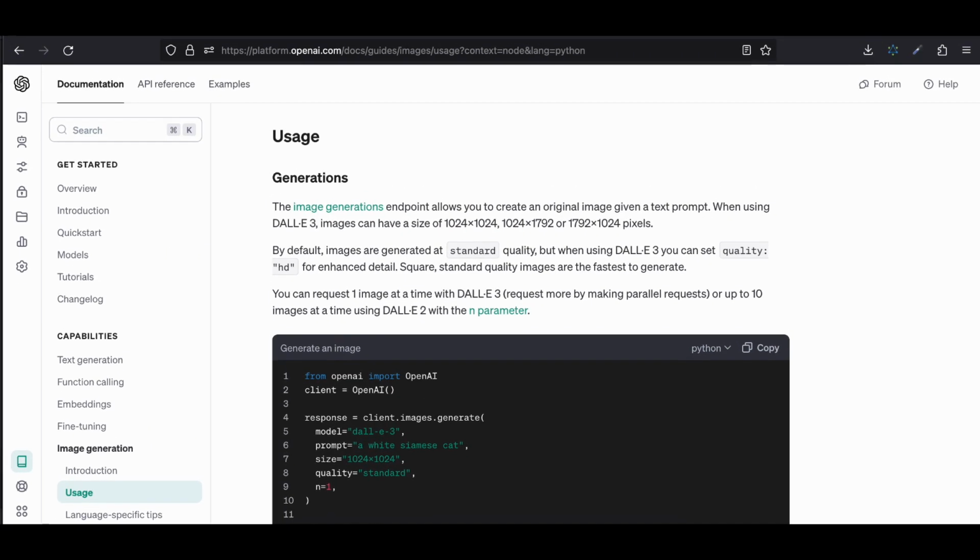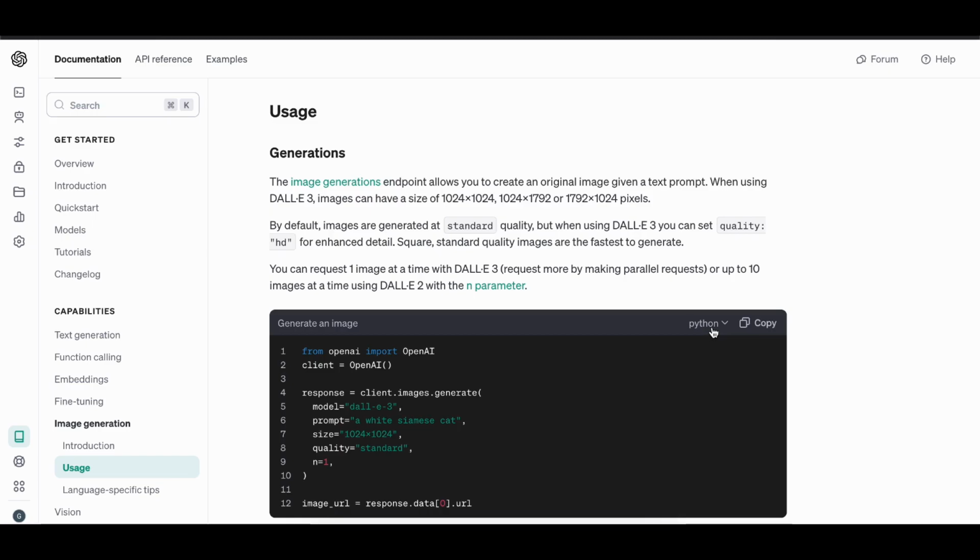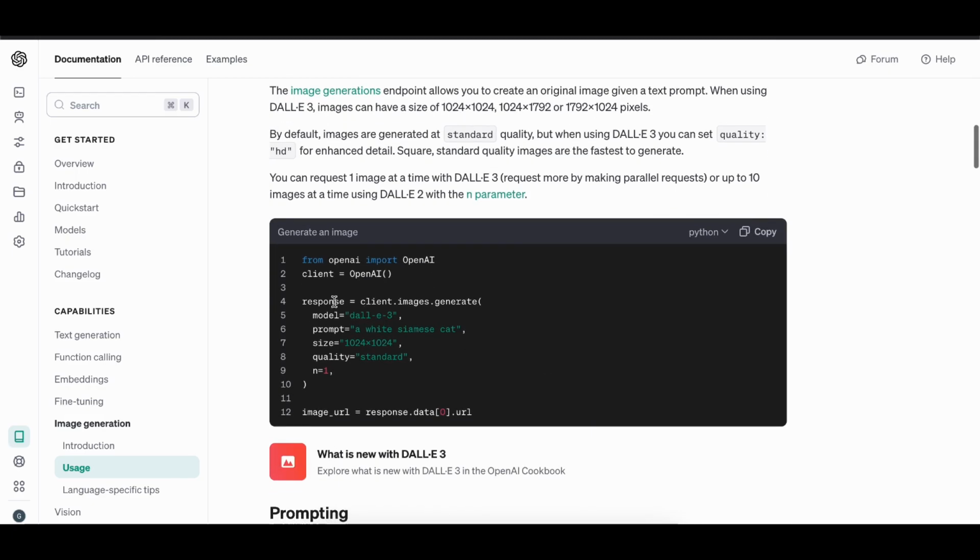You will also have to go to this URL, platform.openai.com/docs/guides/images, and here you can specify whether you want the code in Python, or you can toggle it to Node.js, or if you want a curl request you can do that as well. And here you can see that they have literally provided us with all the code.